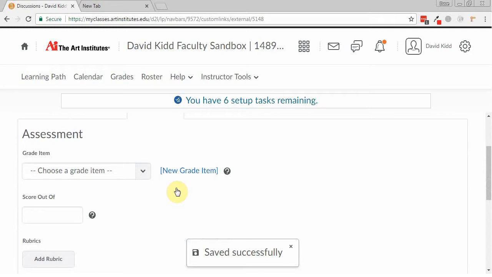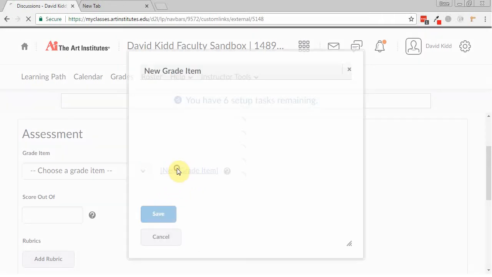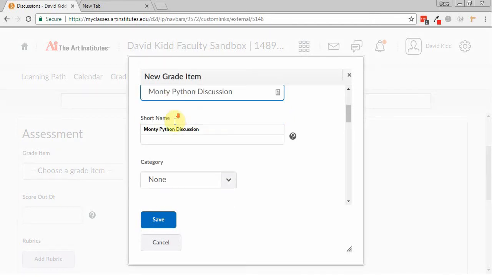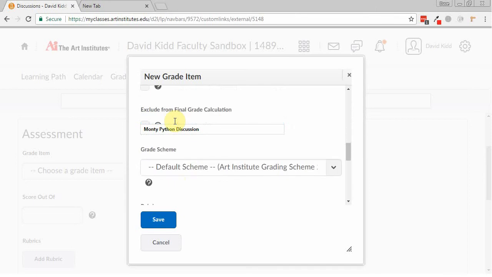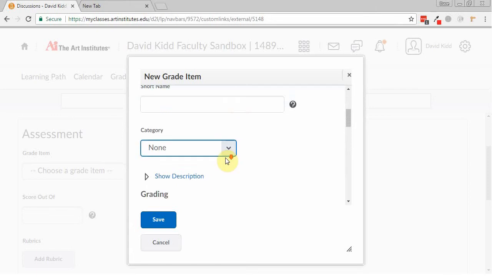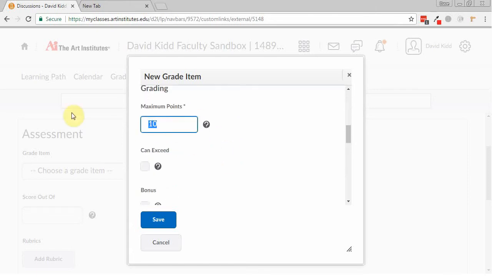Now remember, if I want this to go in the grade book, I need to do new grade item. And then I'm going to name it Monty Python discussion. And now this is something that I'm not too sure on, not going to lie. I don't want the category. The maximum points is going to be 9.